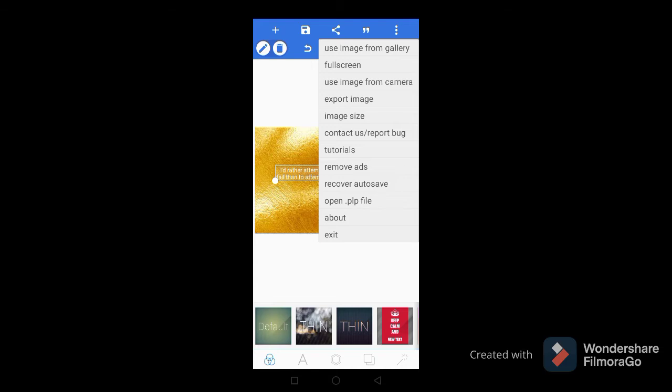Then the tutorials. You want to learn more about Pixellab, you want to learn how to do some other beautiful designs. You can actually go on to check out these tutorials. It's very insightful. Then you want to remove ads, that means you want to pay. You don't want to be seeing ads, especially when you have your internet on. But the way I do it, if I don't want to see ads, I'll just turn off my network, and that's it. My data, I won't be seeing ads.